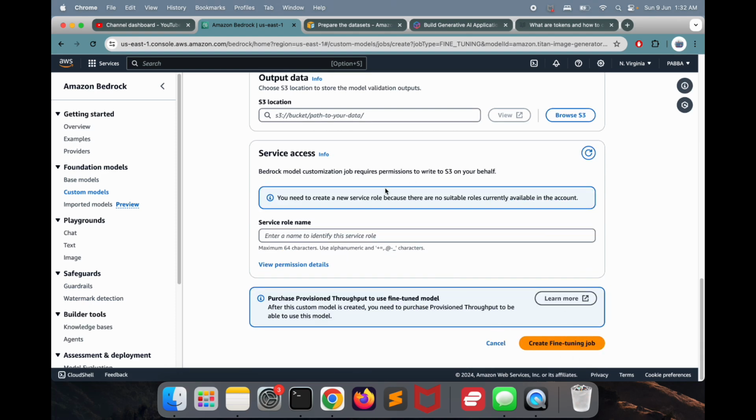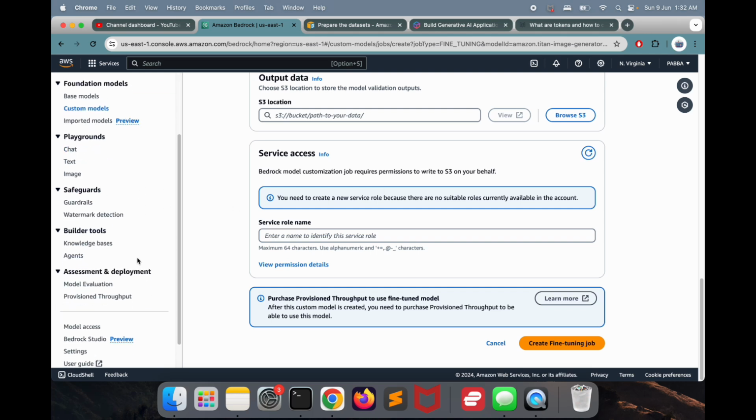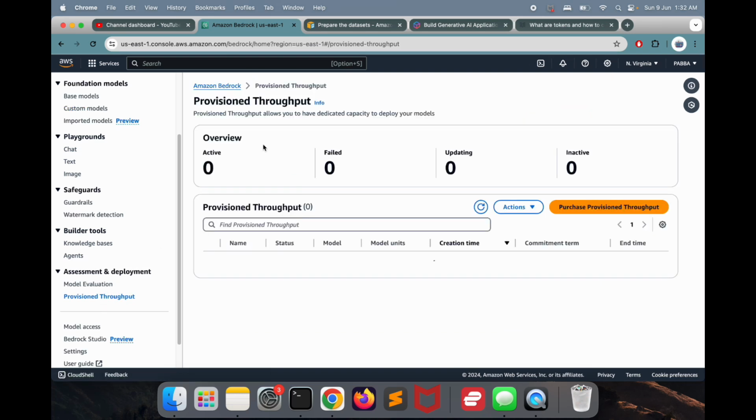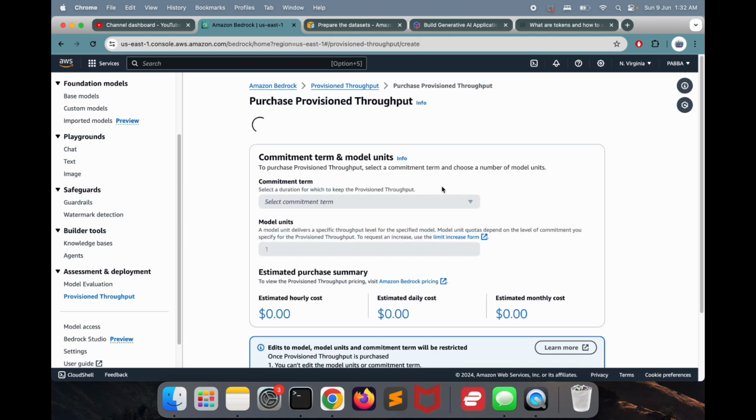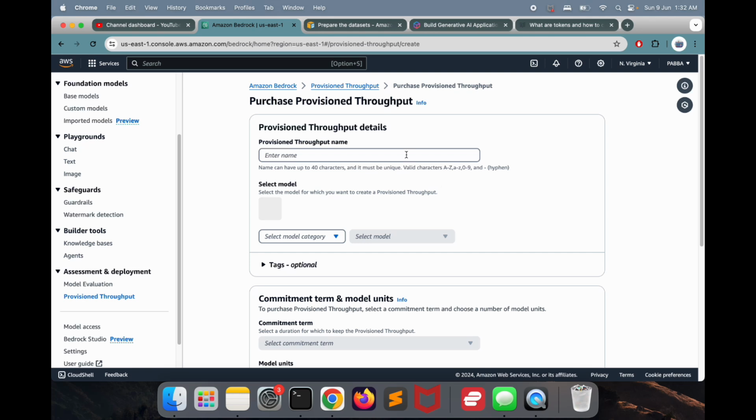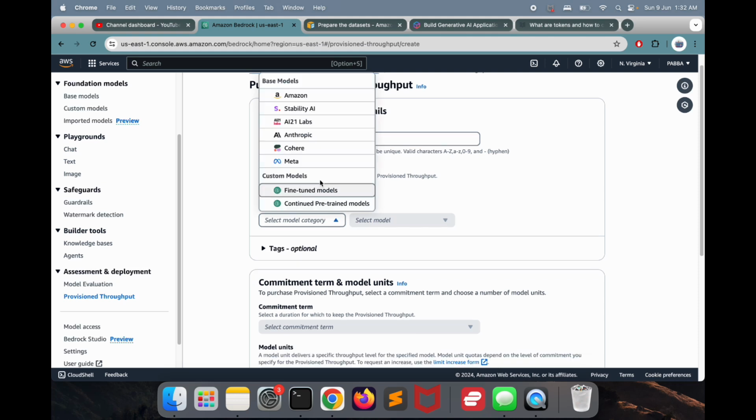Then you create the fine-tuning job. Once you have fine-tuned something, you have a model, and you need to deploy it if you want to use it. For Amazon Bedrock, you can only deploy custom models on provisioned throughput. Provisioned throughput allows you to have a dedicated capacity to deploy your models. It also supports base models and custom models.